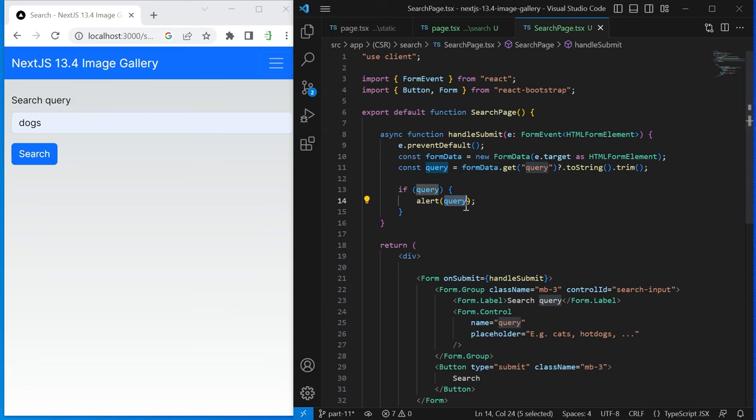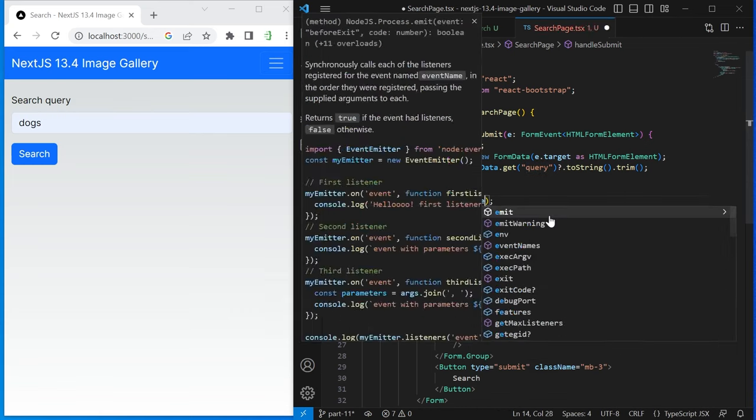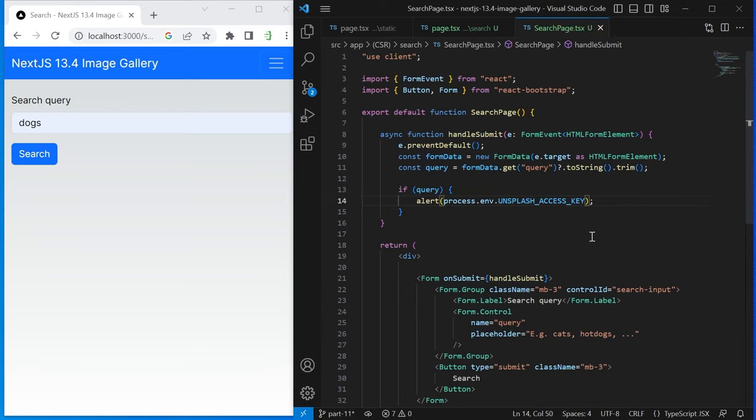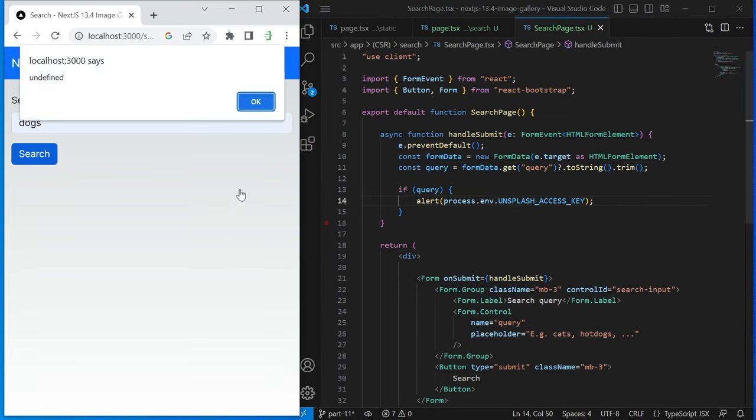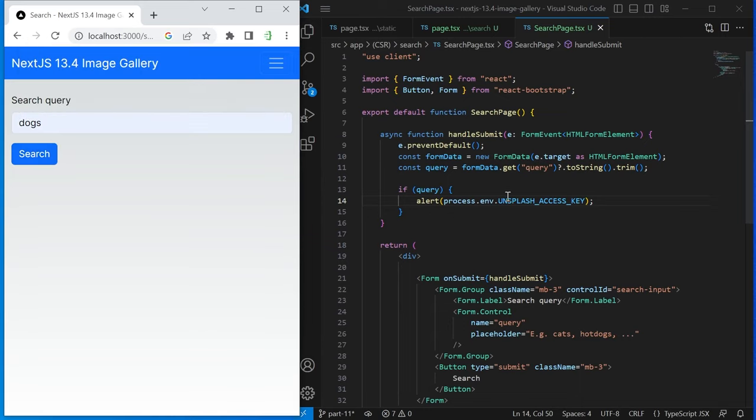So let's try this out. Let's try to show process.env.UNSPLASH_ACCESS_KEY in the alert dialog. When we click this, we get undefined. But this is good because we don't accidentally want to expose this key to the client.